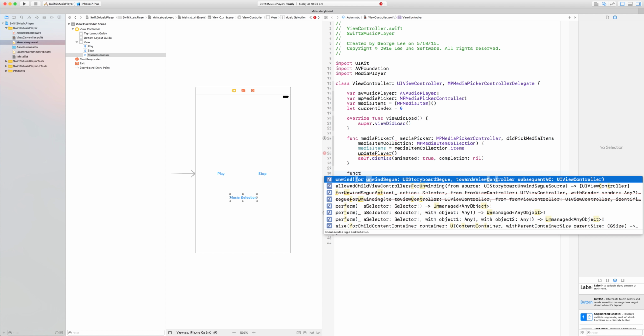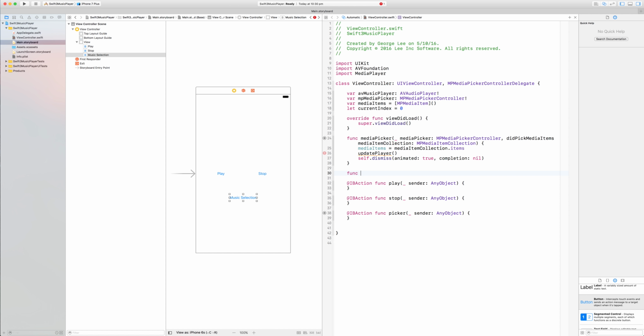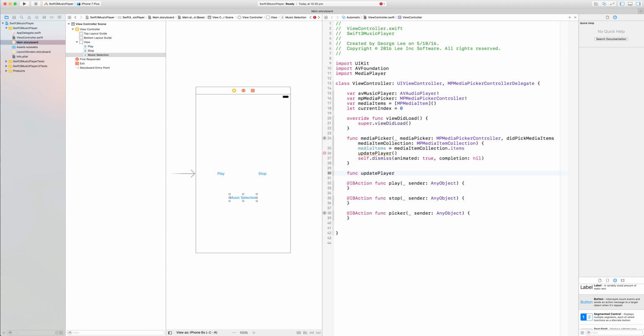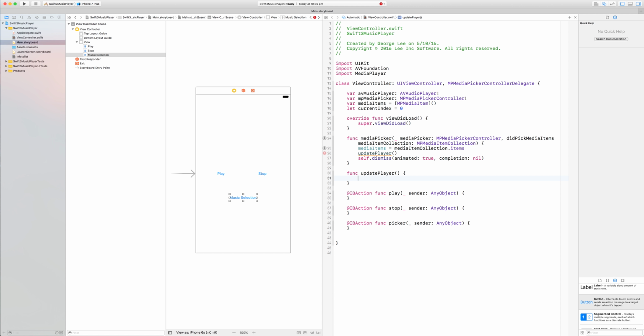So let's go func, and let's call it updatePlayer. Okay, so let's go ahead and write the code for allowing us to get access with the AVAudioPlayer from the MPMediaPickerController, the item that we just got from it. So first off, let's do this. Let's do let item.